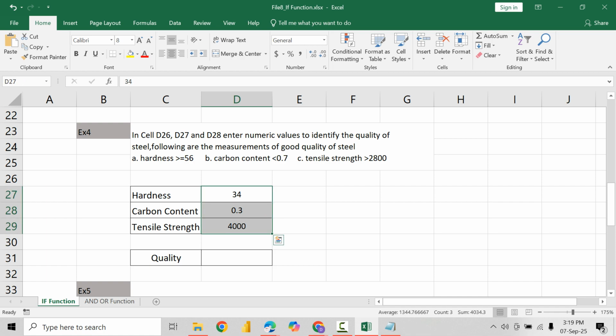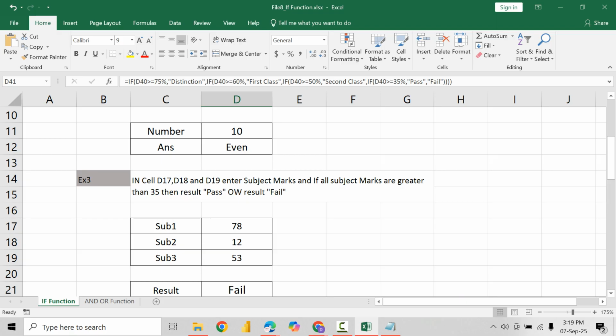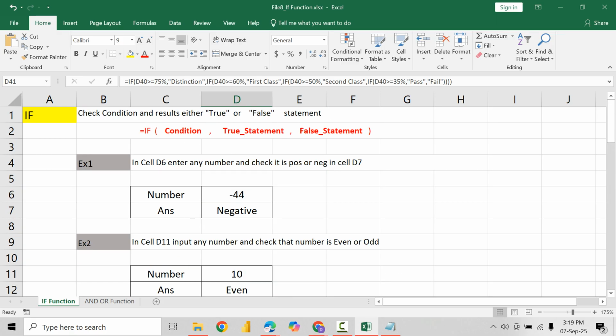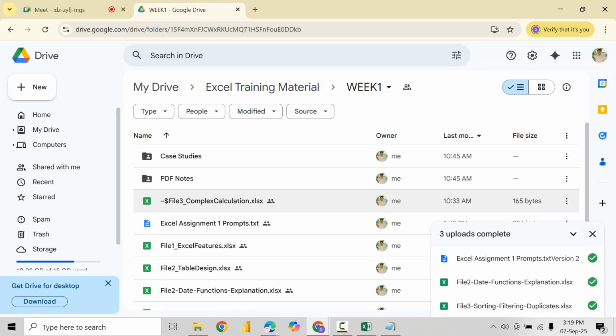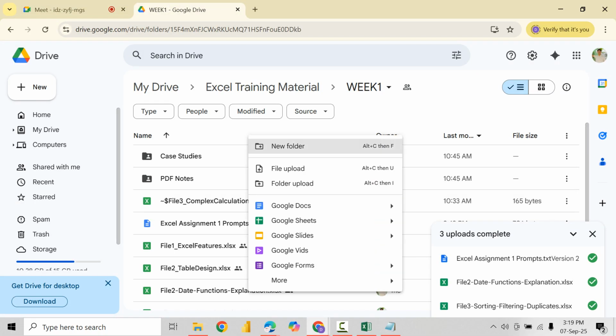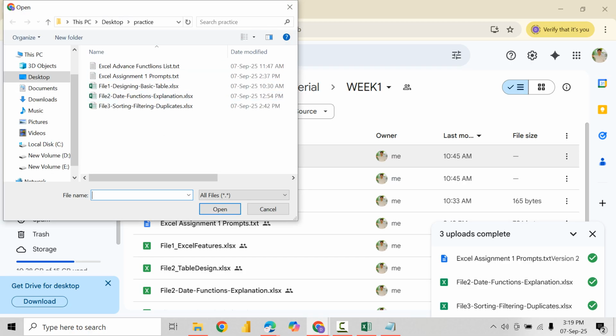Okay. This one I will explain. Fifth question. The fourth question I want you to solve. So I am uploading my file on the drive, download file number 8, file number 7, and try writing the if function condition. File number 8, correct.